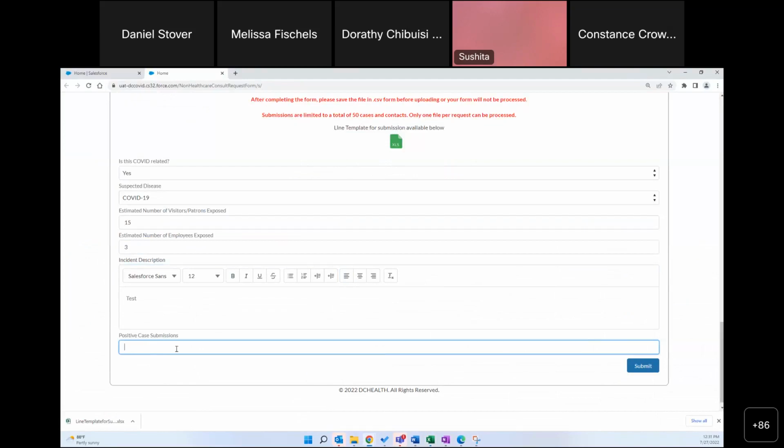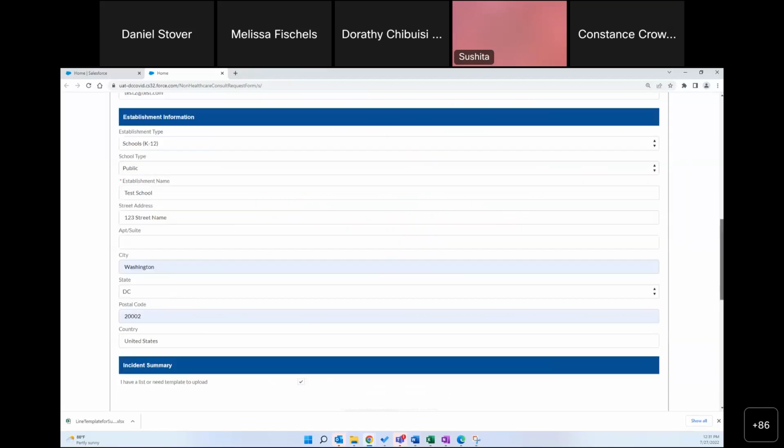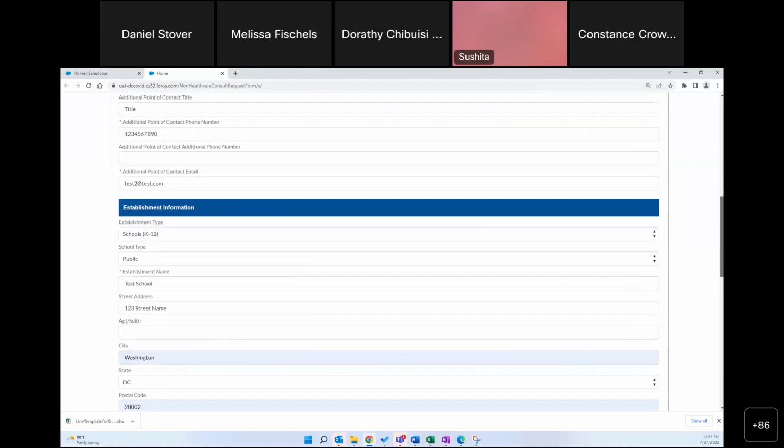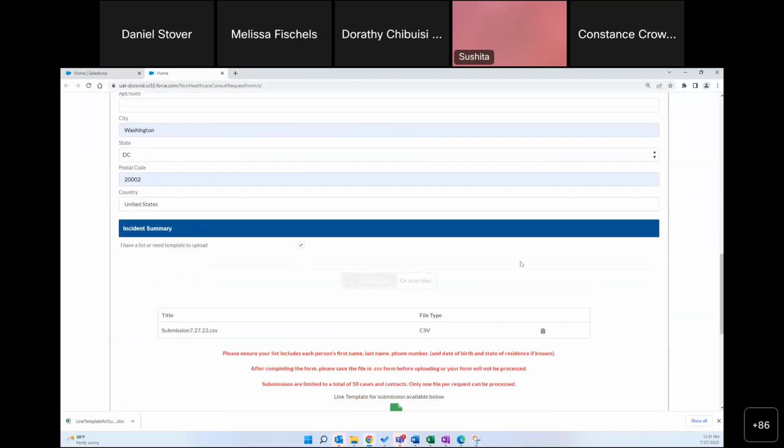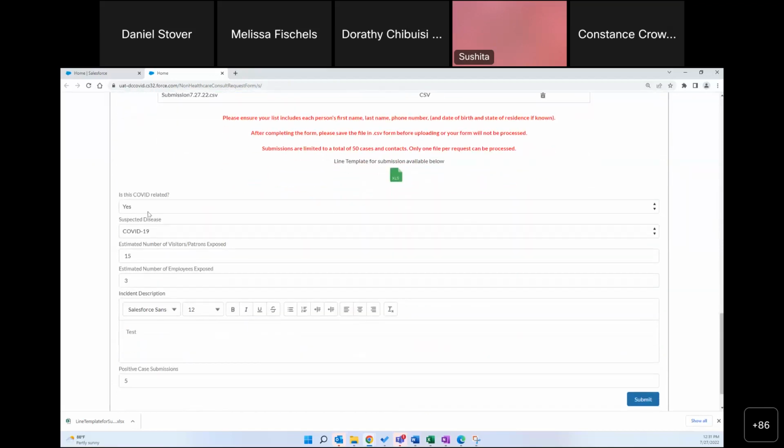Underneath that, you can just identify the positive case submissions that are going in here. In that file, I did have 5 cases. So for today's submission, I'm going to have the same value here for 5. Once you've finished entering in all the different details related to the submitter, related to the establishment, adding or updating this file to add in the line lists, and then finishing out any supplemental information related to the submission, you can finally hit the submit button.